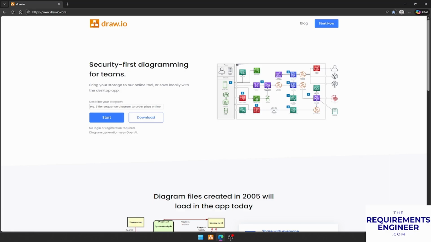Draw.io, also known as diagrams.net, is a free diagramming tool. I use it for flowcharts, org charts, network diagrams and more. The big advantage is the template library. It saves time and it makes your diagrams look clean fast.